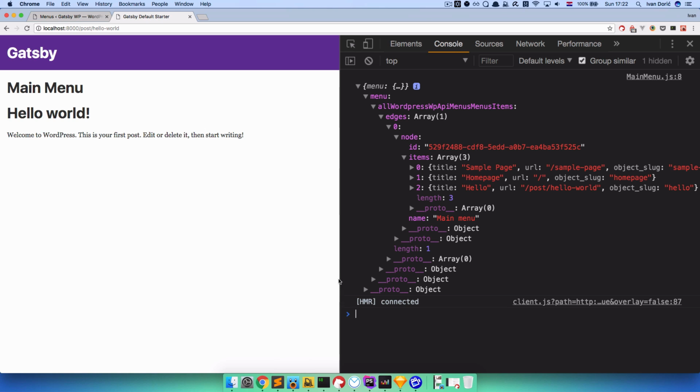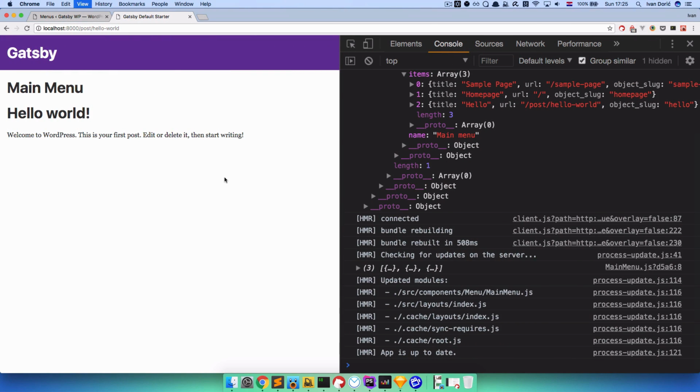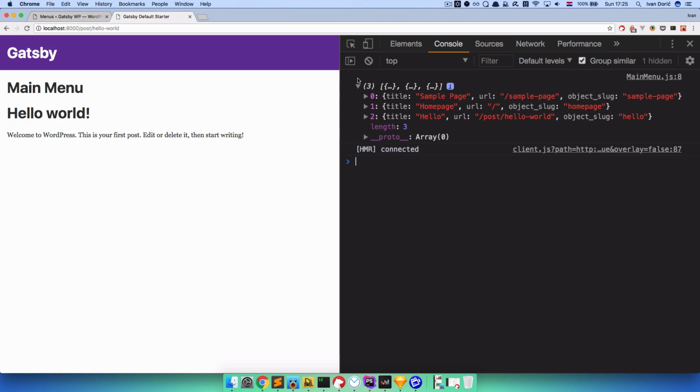Next thing we need to do, we need to loop through this array right here, and then just display all of our menu items. So we are going to go a bit deeper into this object. So menu, allWordpressWpApiMenusMenusItems, edges 0. So the first menu that we get, node and items. So now this is our data. We can even take a look at it. And if I refresh the page, now you will see that we are just getting an array with all of our menu items.